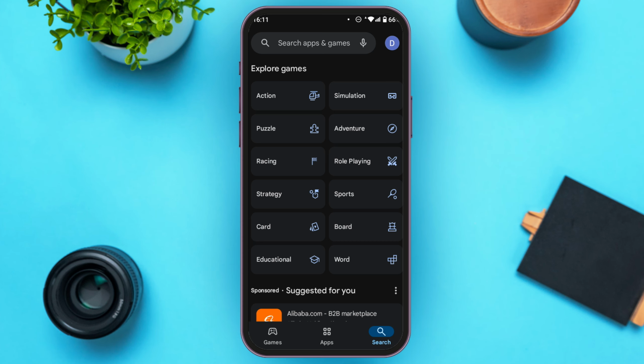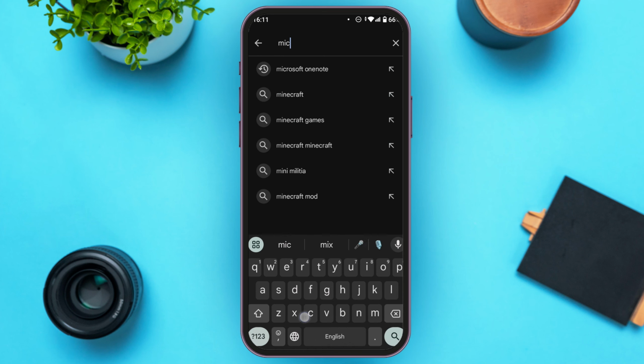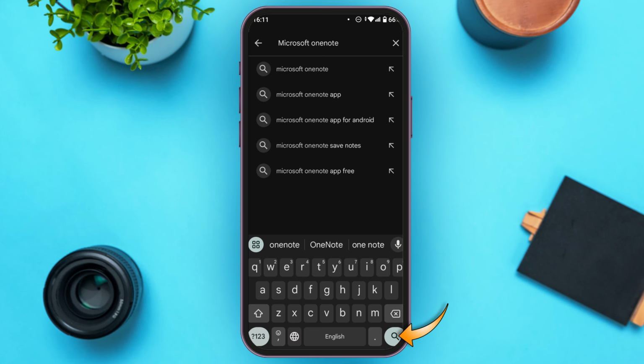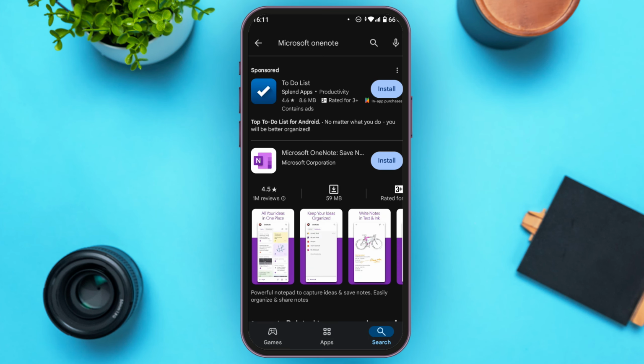Now you'll be led to this kind of interface. What you have to do is tap on the search bar that you can see at top. Now simply type in Microsoft OneNote. Tap on the search icon that you can see at the bottom right corner of your keyboard. Now you can see over here you'll be led to this kind of interface.